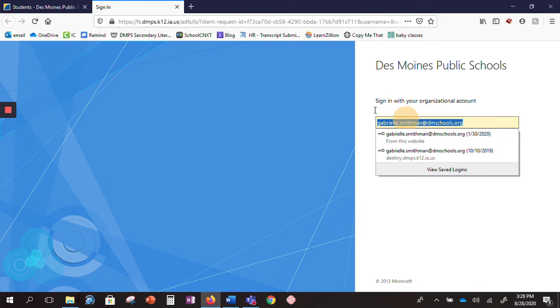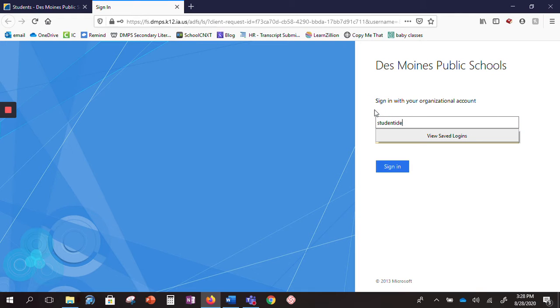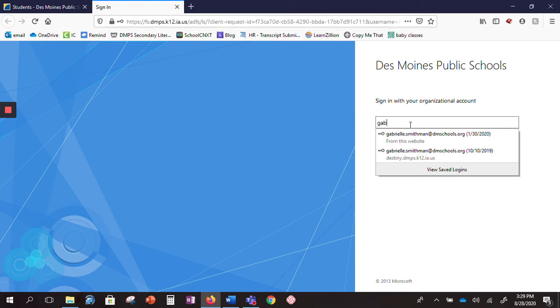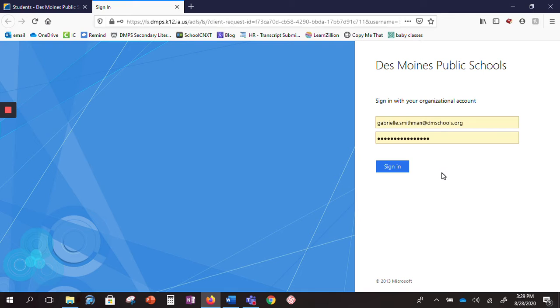Remember that your login is your student ID number at student.dmschools with an S at the end. If you forget the S, it won't let you in, so make sure that you're very careful with that. And then your password is the same password you use to get onto the computer, the same password you use to get onto Teams. It'll be the same password you use to get onto Canvas. It's all the same. I'm going to switch it back to my email just so that I can get in and show you your Teams meeting invite.